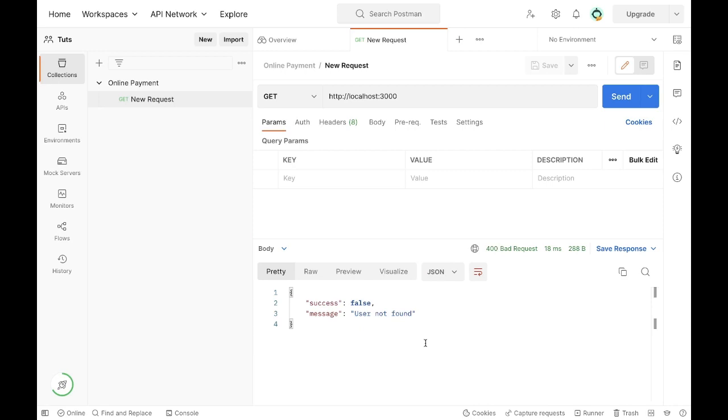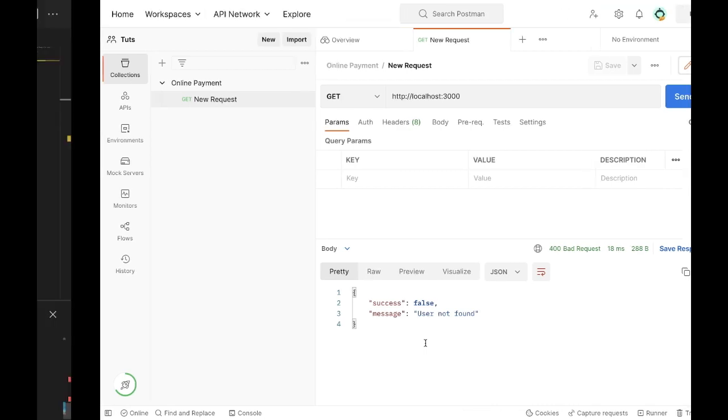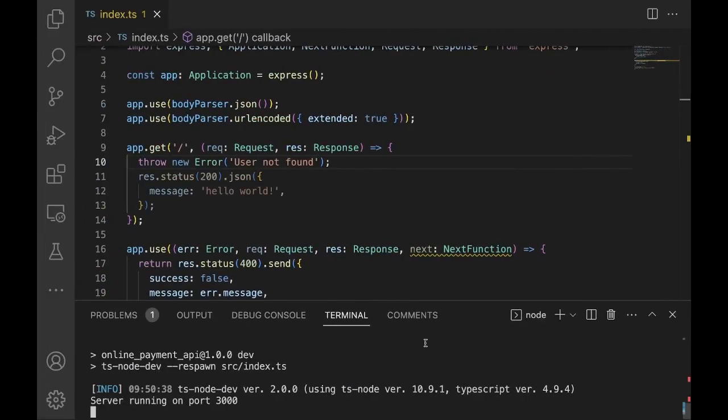So wouldn't it be nice to have more precise status codes for different error cases? To do this, we can create custom errors by extending the main Error class and adding specific properties like status code, and reflecting that in our error middleware handler.